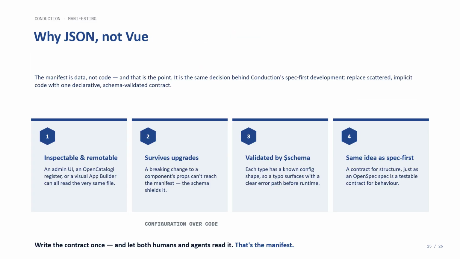And that, of course, is why we do it in JSON. JSON is very steady, it's very lintable, it makes sure that it survives upgrades, it's not very corruptible, we can validate it, and it's very easily exchangeable. You can just turn your entire app into a JSON file and export it.